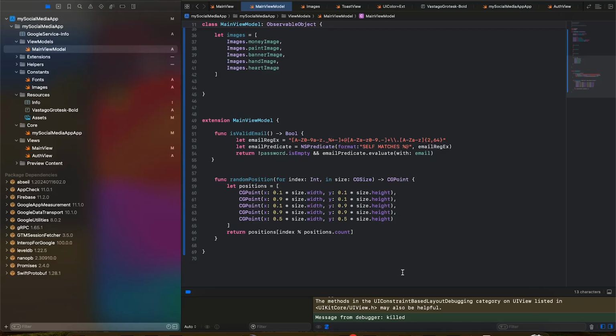Moving forward in our course, I have added the isValidEmail functionality. Basically, it's some email regex that I got online, and then I created this function. What it returns to us is a boolean value, so it checks whether the password is not empty, and also our email actually passes the regex test.